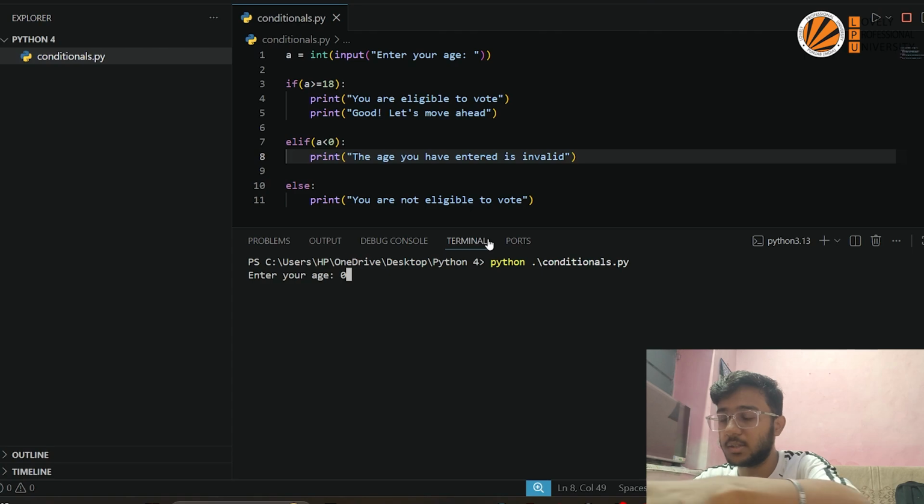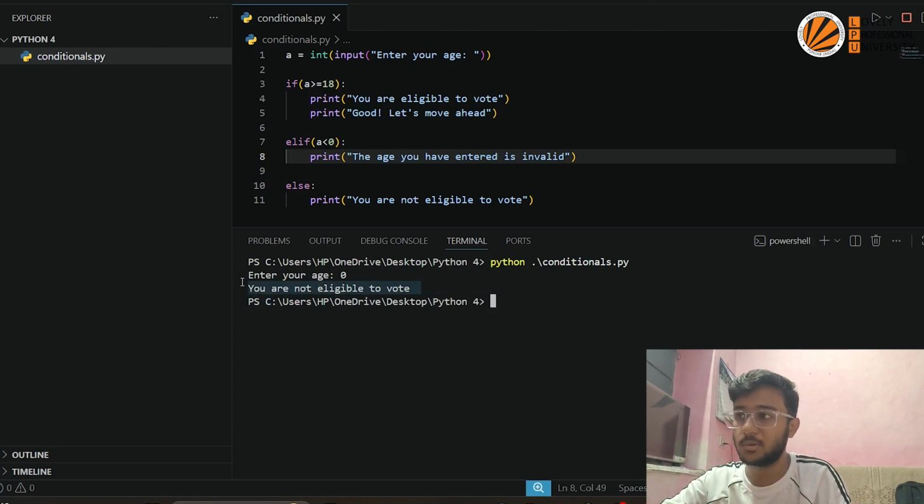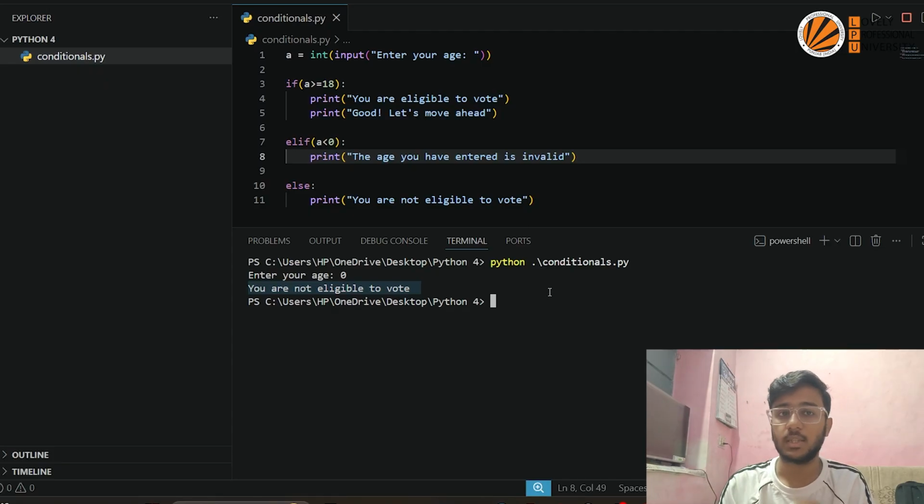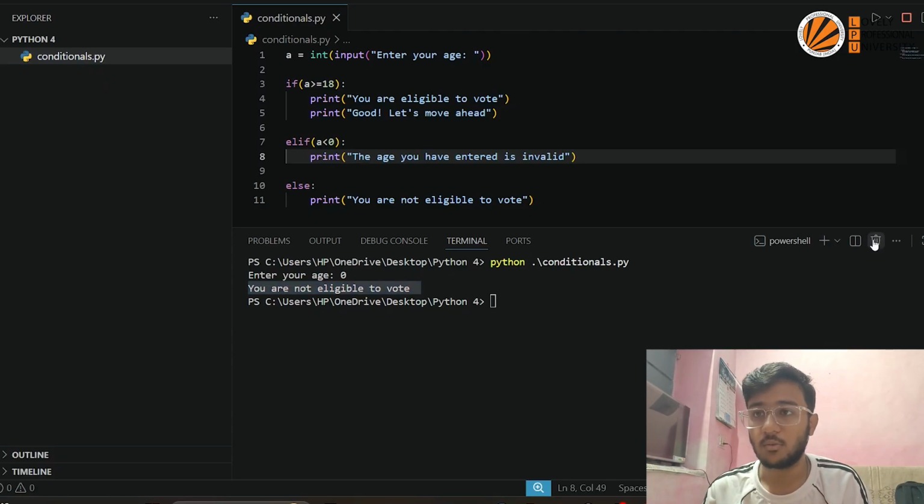Let me write 0 as an age. You are not eligible to vote. Now this is right, but I want to tell my user also that 0 cannot be used as your age. 0 should not be used. You are not eligible to vote, that is another case, since you are less than 18. But I also want to tell the user that either you write negative or you write 0, both will be invalid. So now what will I do here?